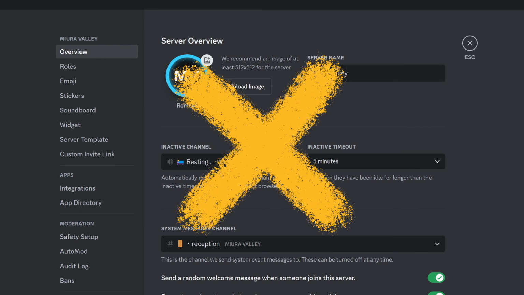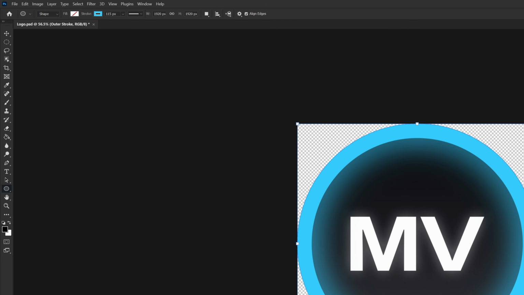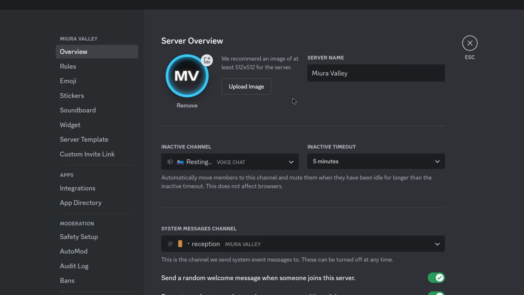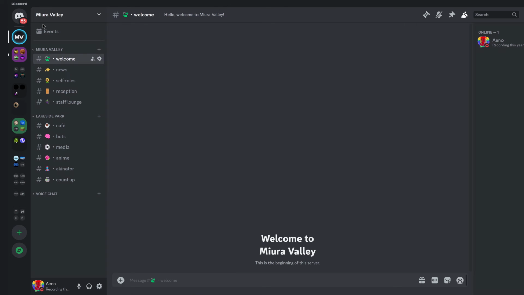Now, I can already tell I want to decrease the stroke here just a bit. I'm going to set this to about 115 again. Now let's upload that, and I think that's just a bit nicer. Save changes, and let's go out the menu, and here it is. Maybe I didn't want to decrease that. It is what it is.